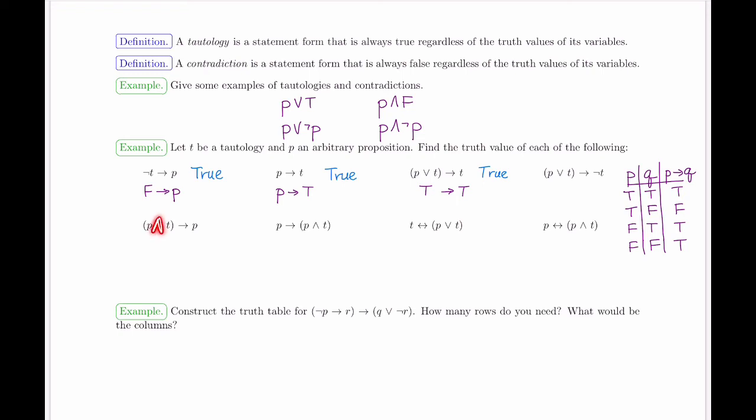Well, the and is only going to be true if both parts are true. And I don't know whether P is true or not. So I'm going to have to go through cases. I'm going to go through the two possibilities, if P is true and if P is false. And I'm going to see what each of these possibilities actually entails.